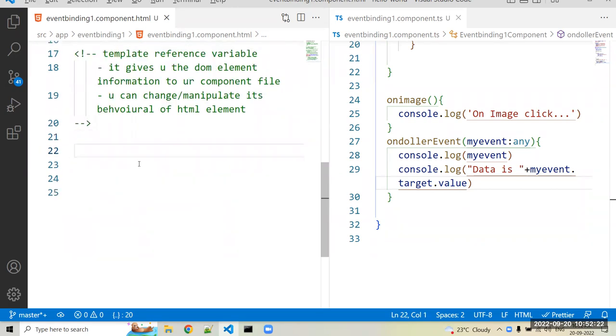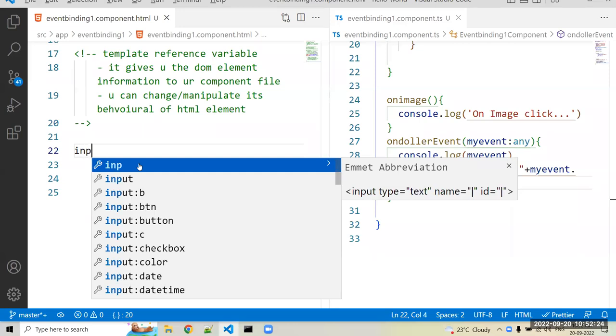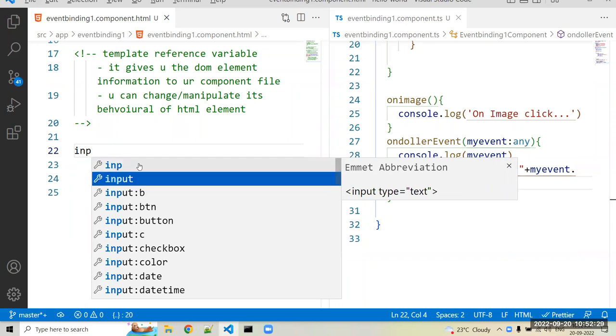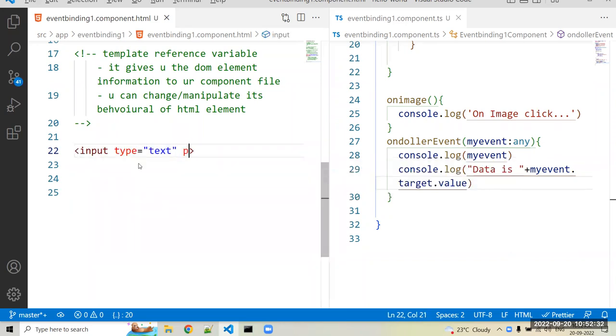So how can we apply that? See here, for example, I use an input tag. On that input tag, I mention the placeholder, enter the name. On the basis of a button click, I have to access the input box data. It means the end user enters some data in that input box, and I have to access that end user data in your component file and process some logic on it. Then we use a template reference variable.